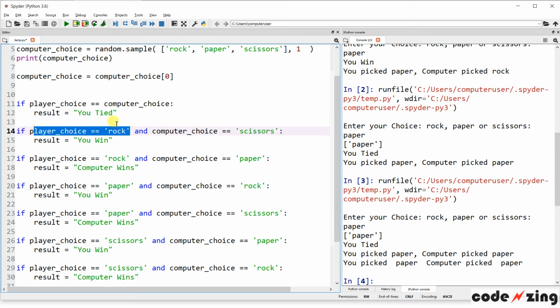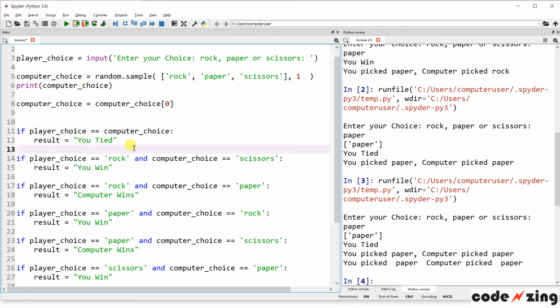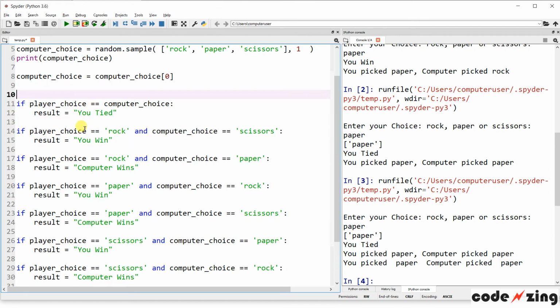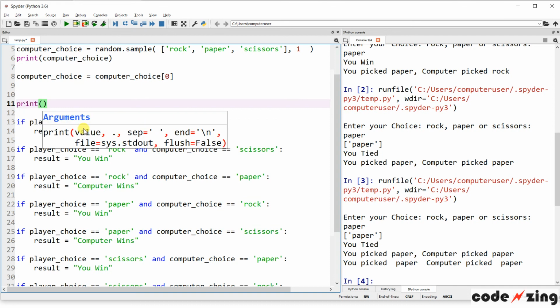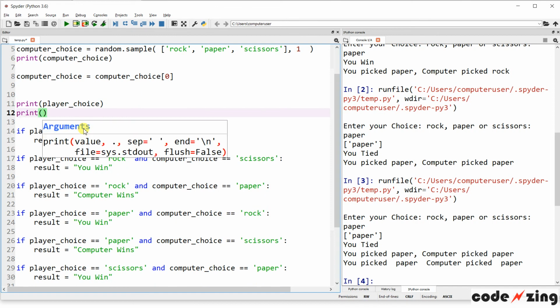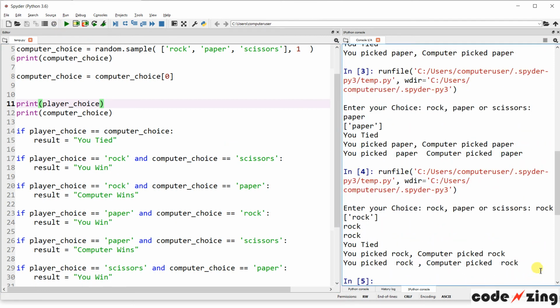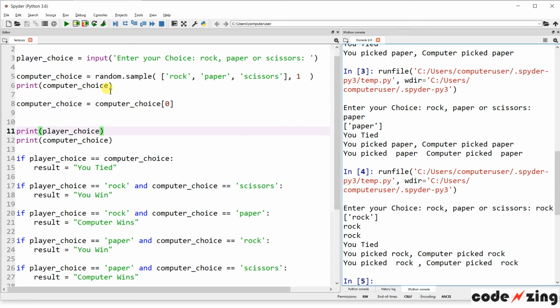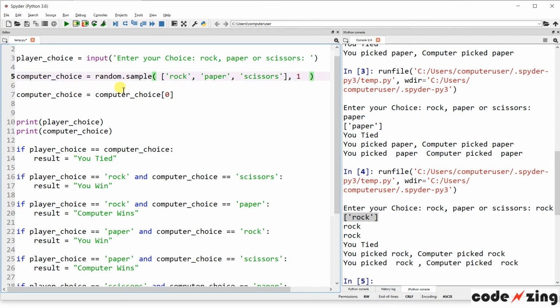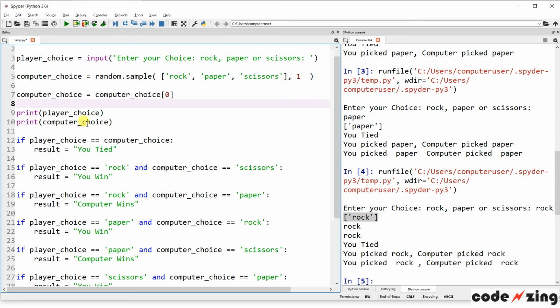And we can, let's see, why don't we print out the player choice, that's right, and we'll just print the computer choice so you can see what the computer's picking at the start. Let's see, so we'll pick rock this time. You can see we printed the computer choice, which was the list I was showing you, that it gives you a list and you need to convert it. Now it's doing print player choice and print computer choice. So rock, and it gave us you tied.